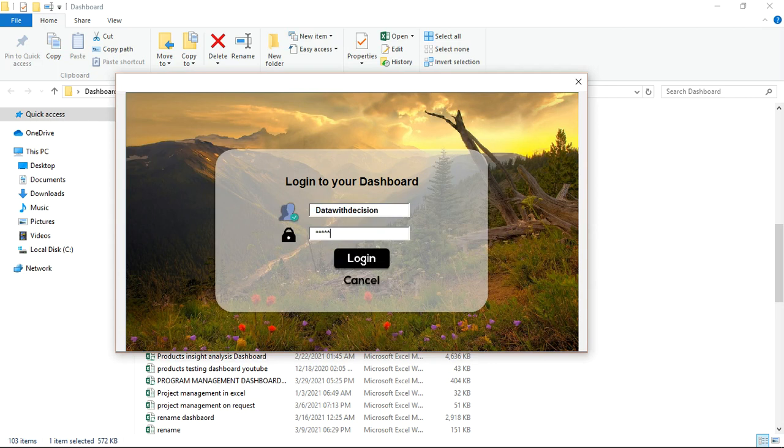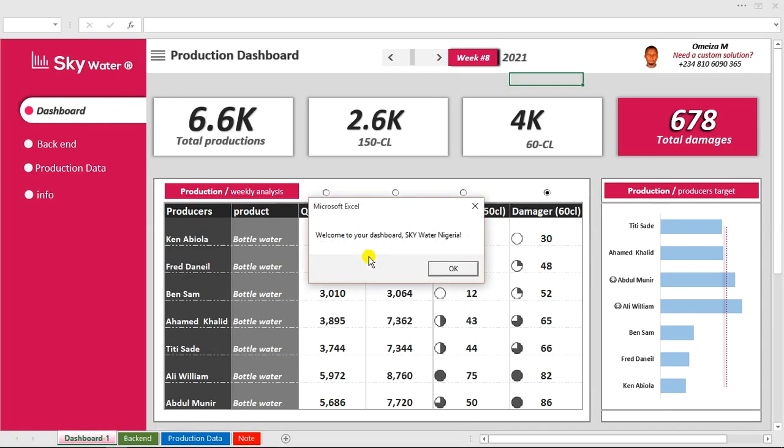Once I have the right one entered, and I actually click on login, we just logged into our dashboard, and we have a message which says welcome to your dashboard Sky Water Nigeria. This is exactly what I'm trying to show you how to create from scratch.